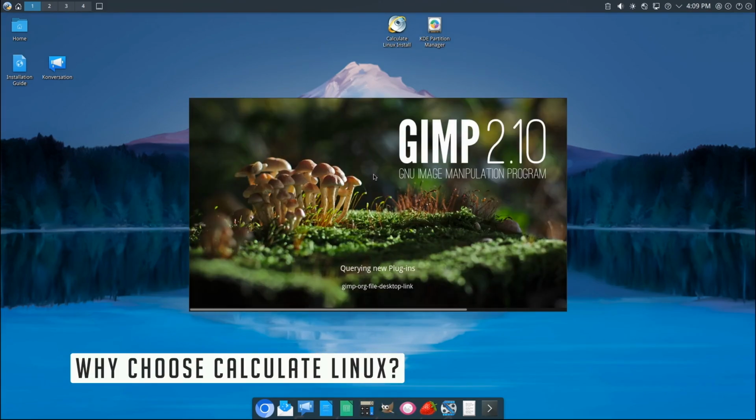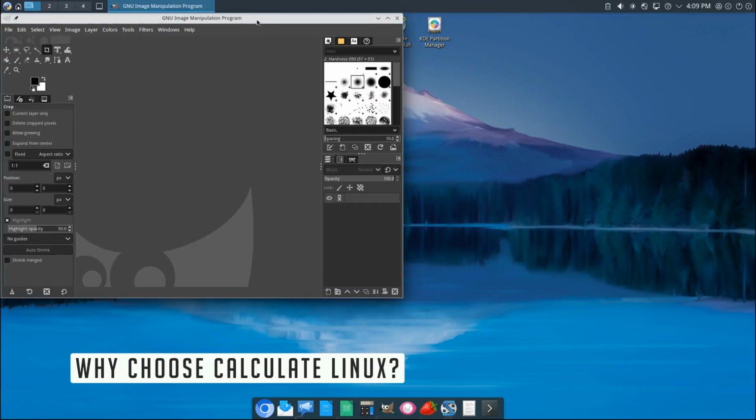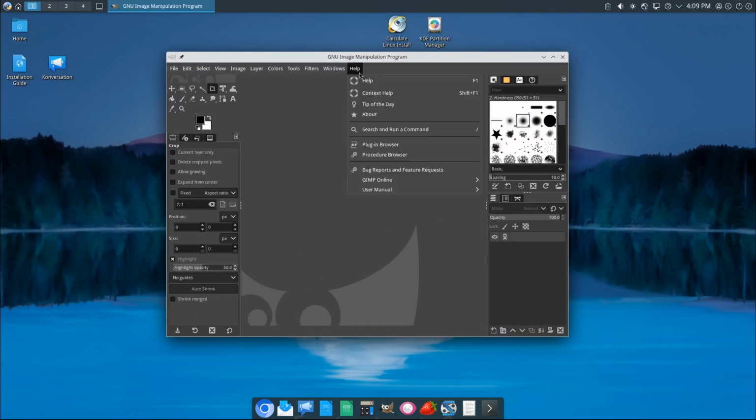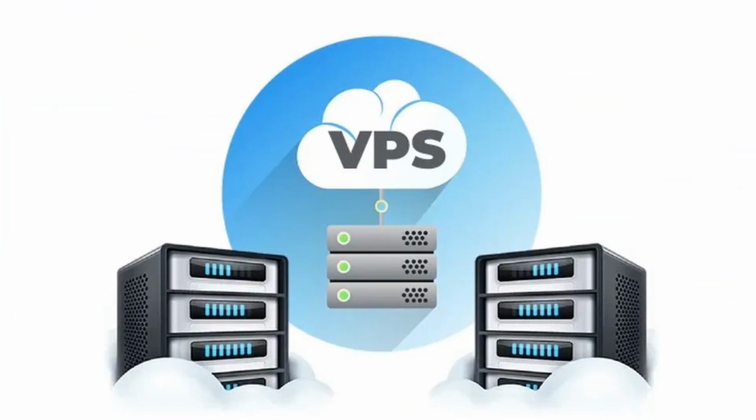Now, you may be wondering, why should I choose Calculate Linux over other distributions? First off, Calculate Linux is super flexible. Whether you're using it on your personal computer, a server, or even a virtual machine, it's designed to work well in all kinds of environments. It's lightweight, which means it runs smoothly even on older or low-spec hardware. And if you're into things like containers or virtual private servers, aka VPS, Calculate Linux is optimized for that too.